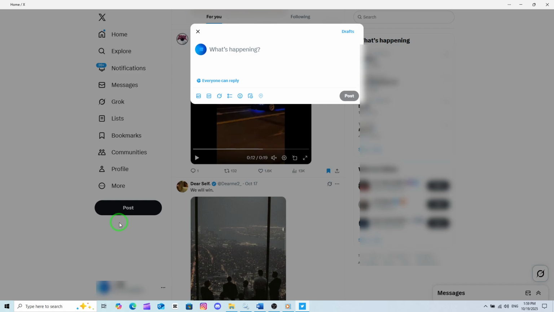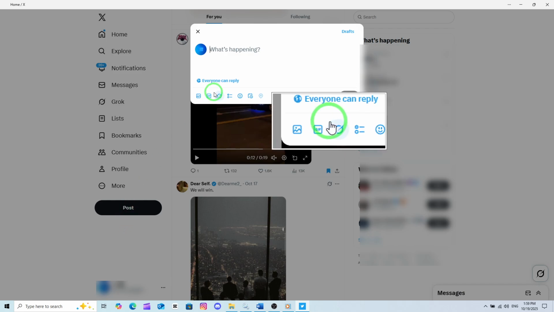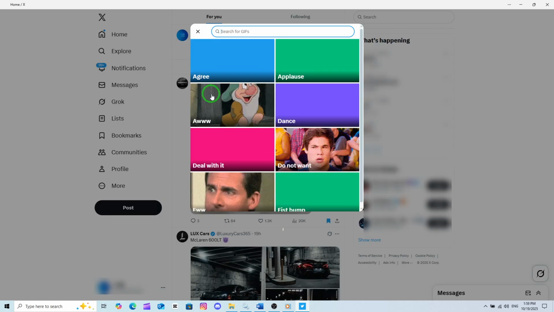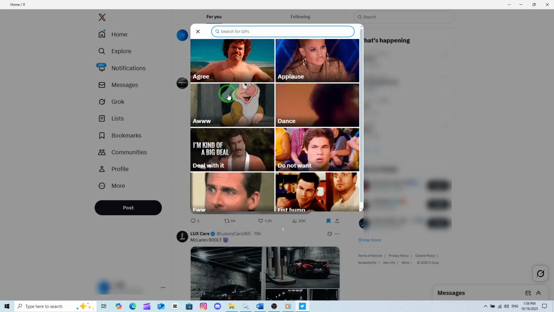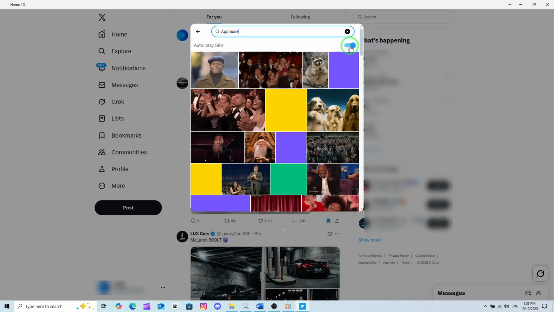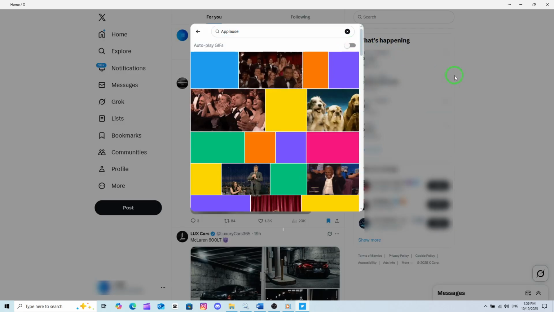Now comes the fun part. Beneath your text box, you'll see a few icons, a camera, a poll chart, and right in the middle, the GIF symbol. Go ahead and click on the GIF icon. This will open X's built-in GIF library that lets you browse through thousands of options powered by Giphy. You'll notice trending categories right away, or you can type in a keyword in the search bar to find something specific. Once you see a GIF you like, just click on it.